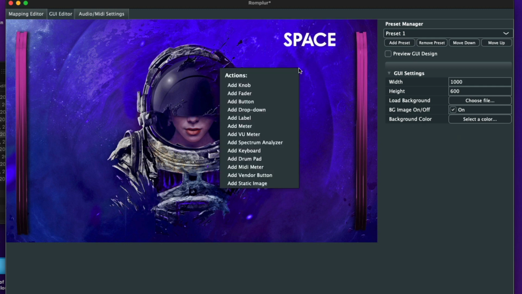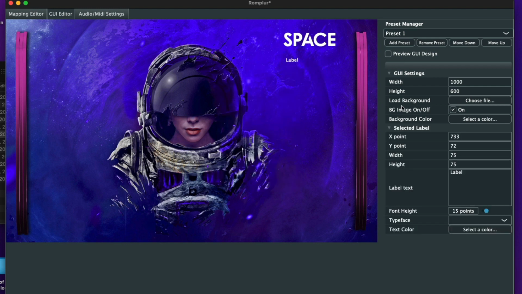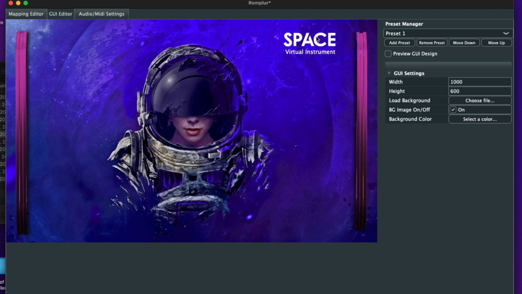Then next we can add another label right underneath it, and we'll name this Virtual Instrument. So Space Virtual Instrument, just like that. We can adjust the size a little bit. Perfect. Space Virtual Instrument, that's looking pretty good there.